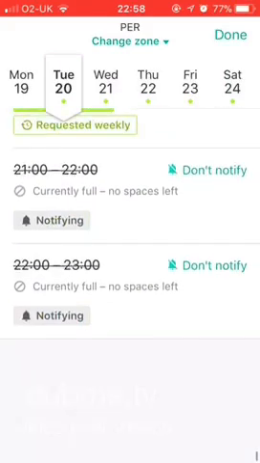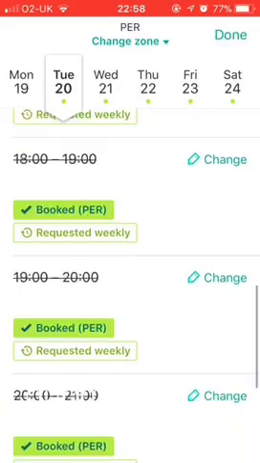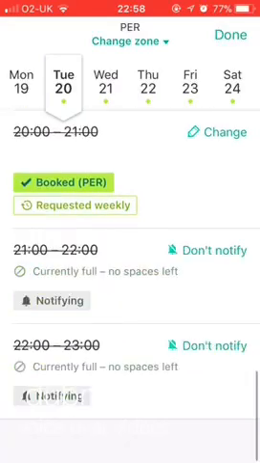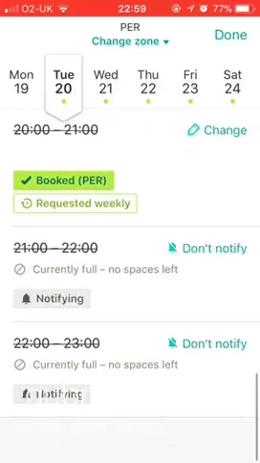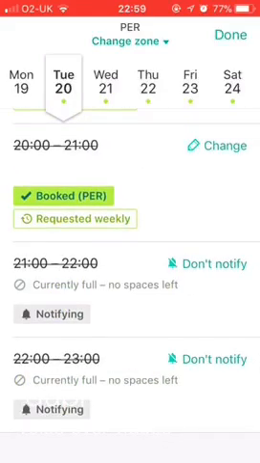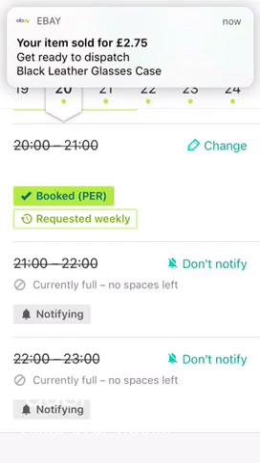Obviously it shows you what you've booked, and what's not available if it's currently full. If it is available, it'll be purple, and where it says change or don't notify, it will come up as book. And when you click onto that, it will book the session for you, and then it will look like the session that is currently 20 to 2100 hours.